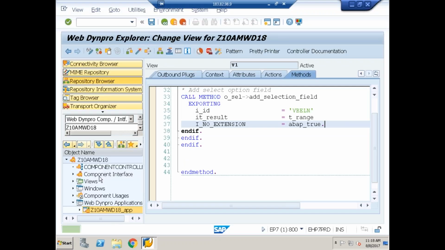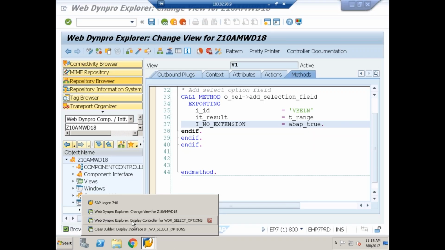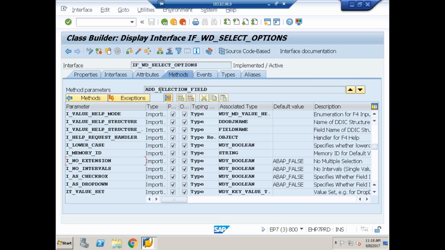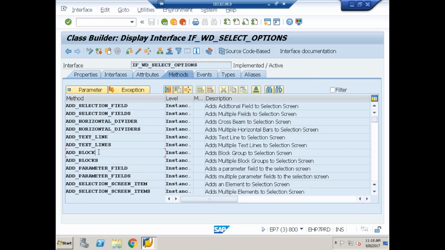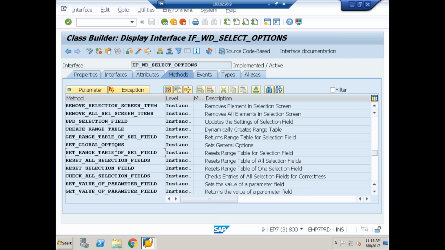Let me execute now. Right click on this and say test. Done. It got suppressed. Am I clear? But I don't want these buttons also. These are coming by default from that view now. I don't want this. Okay, so what I'll do in the same interface, somewhere some method. Yeah. Set global options.